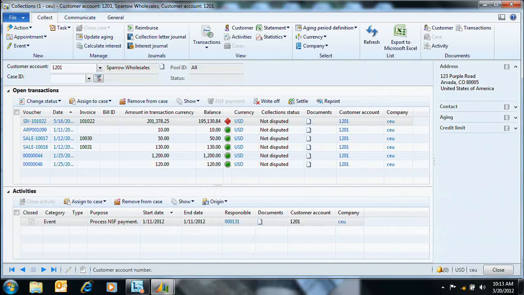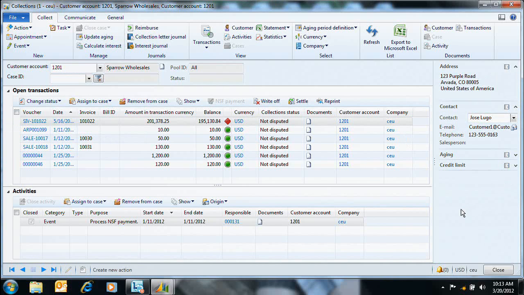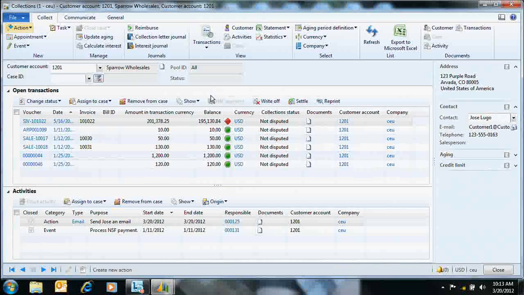We can go ahead and add new activities. So maybe I need to go ahead and send, let's see, who is our contact? Let me just expand here. Jose. So Jose is our contact at this customer. So I'm going to go ahead and send Jose an email. And I'll just put some detail in here. We'll just say we need to send this ASAP, and then maybe Jose told us check is in the mail. So you can see here as soon as we added that activity, I now have that down below.